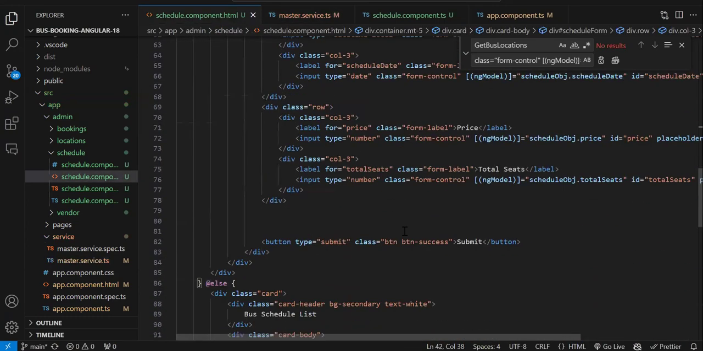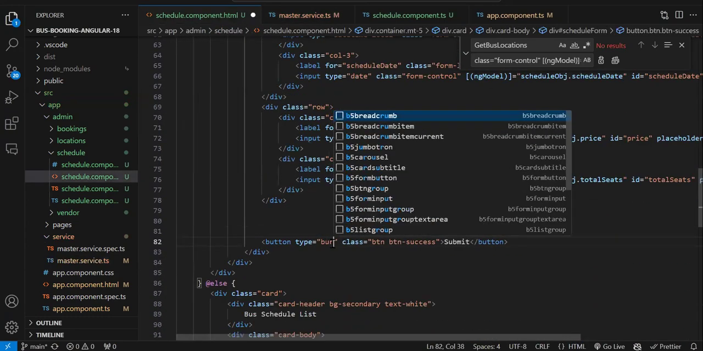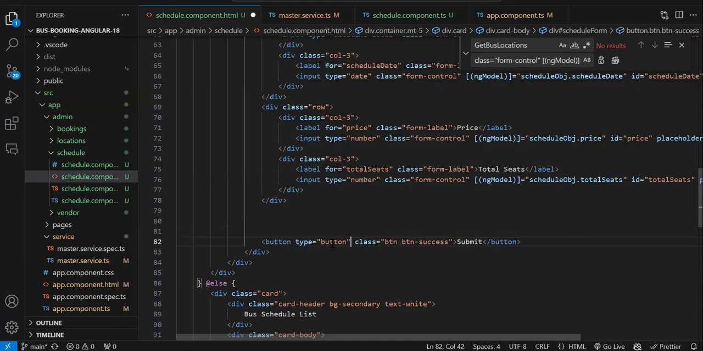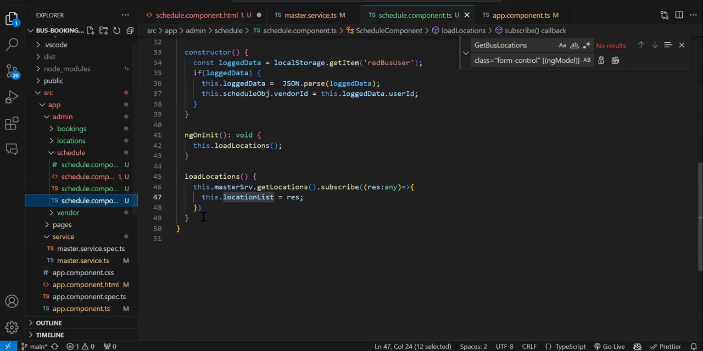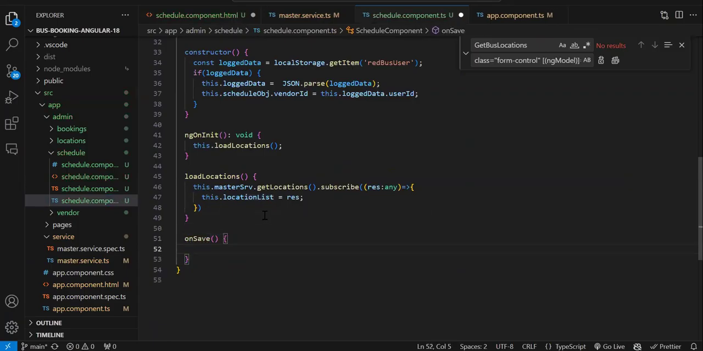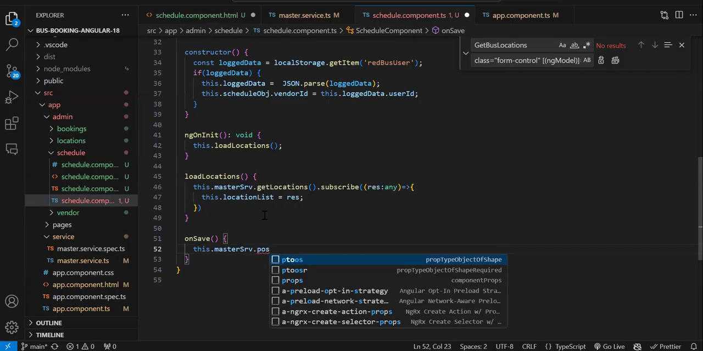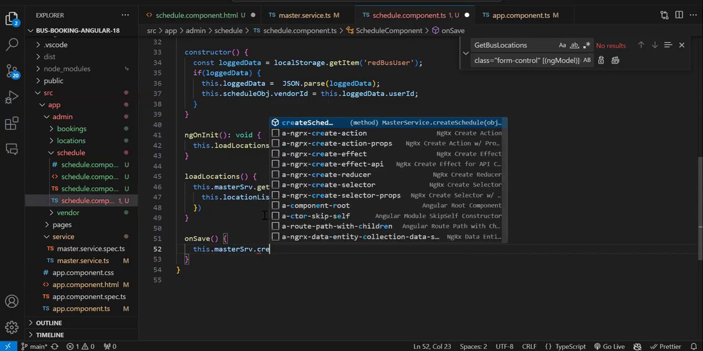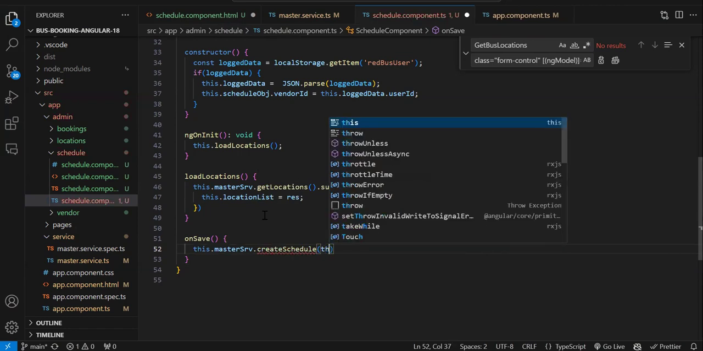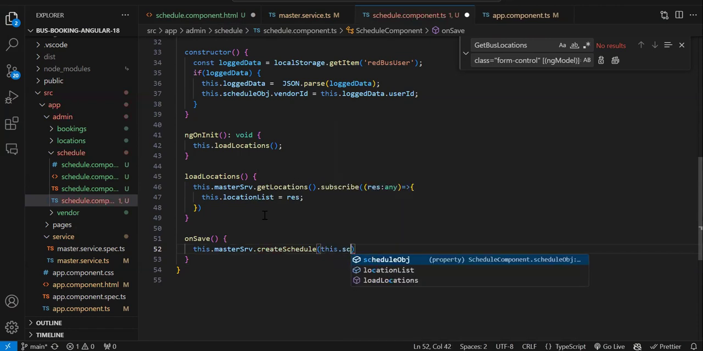Now we have this button. Instead of submit, we will go with a normal button. Let's right click function on save. Let's write this function. Simultaneously, we can check on the website also. Once we create the schedule, it should come on the website also. So this.masterService.postCreateSchedule. We need to pass the object, so this.scheduleObject.subscribe.